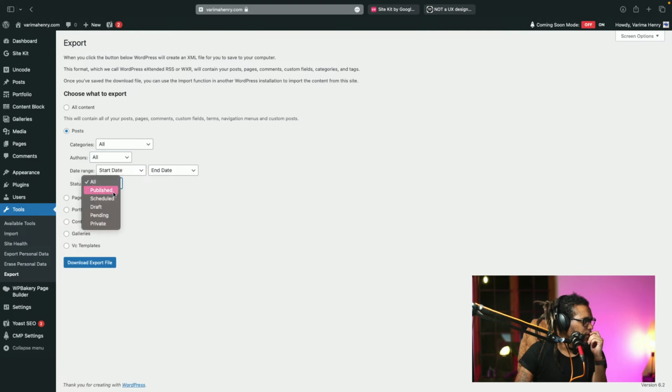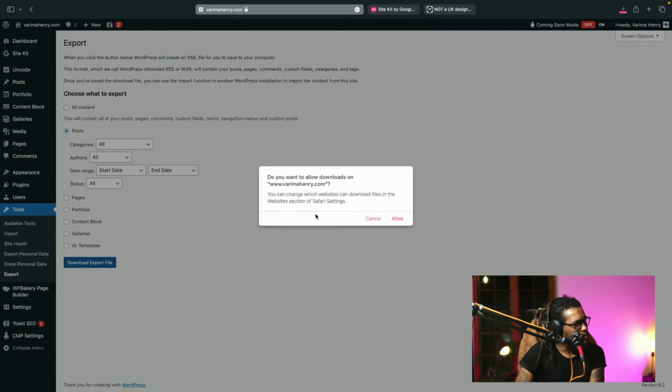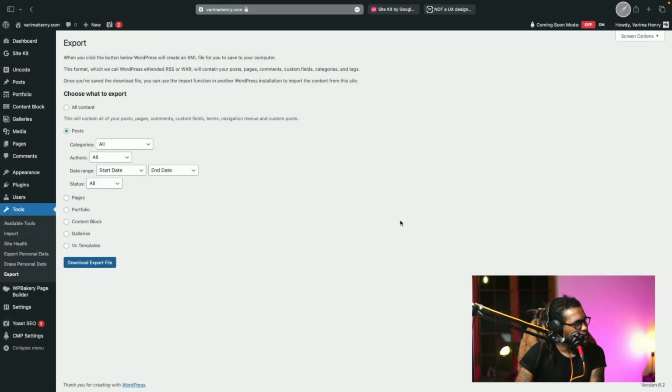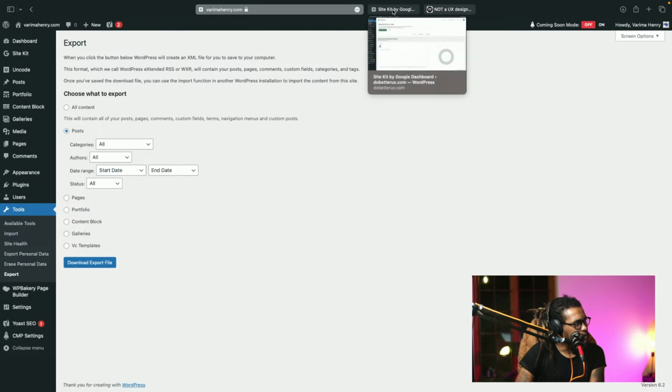So here I want the published ones first. Or should I just do all, and then that way I can clean them up? So here I'm going to download export file. I thought there was a thing that would ask me if I want attachments of images and things like that.